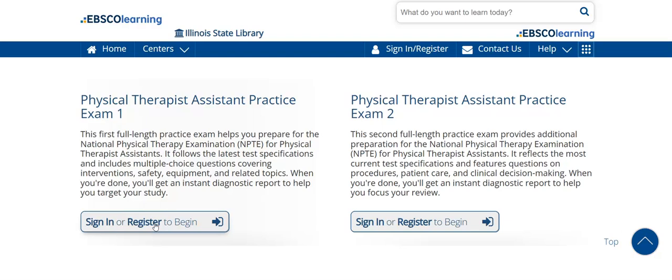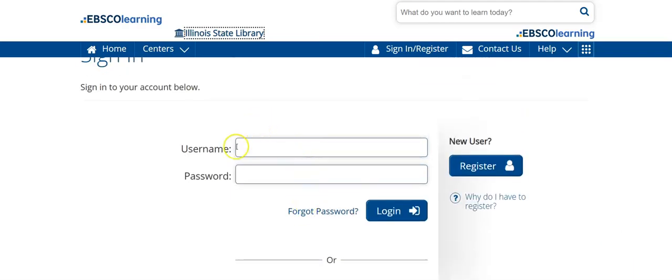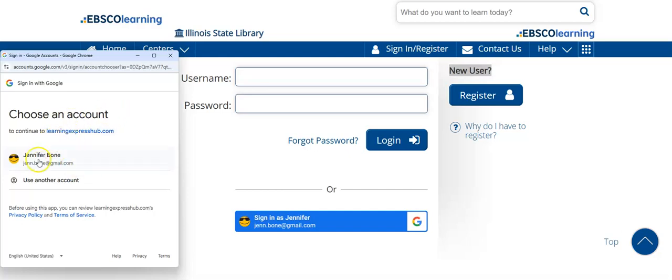Now, the first time you use this, you will need to register yourself. You'll see on the registration page, you have the option to create your own username and password, and you'll see the new user listed over here on the right is where you can register. You can sign in using your Google account. You'll see that it's already picking up my Google account. I use the browser Chrome, and so it's already connecting it to here, and I practiced logging in with that earlier. If you click on that, it's going to say choose your account and then put in your password.